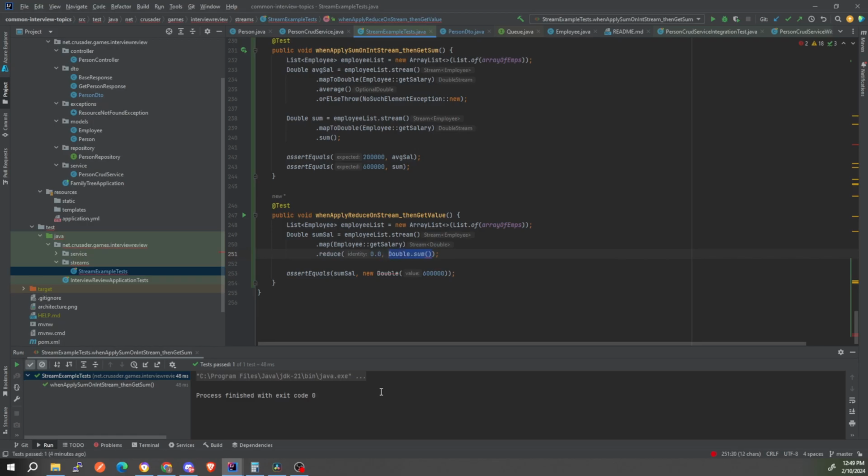You could also do this. You can do e1 comma e2, and then you can do e1 plus e2. Okay, so what this is doing is it's taking the first value and the second value and then returning it. So let's see if that actually works. It should be 600,000.